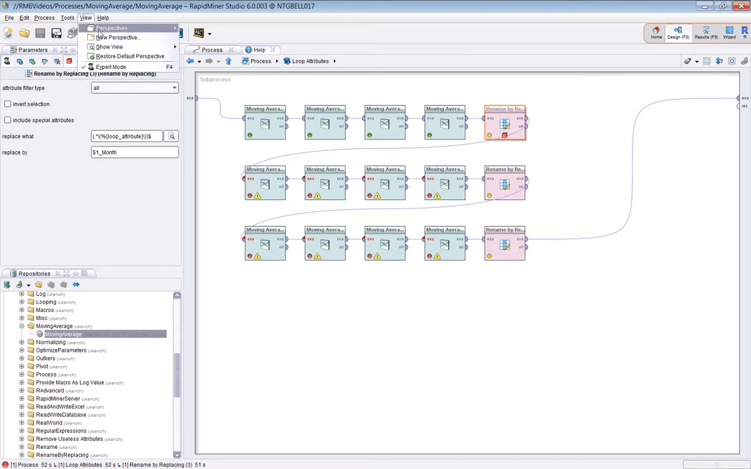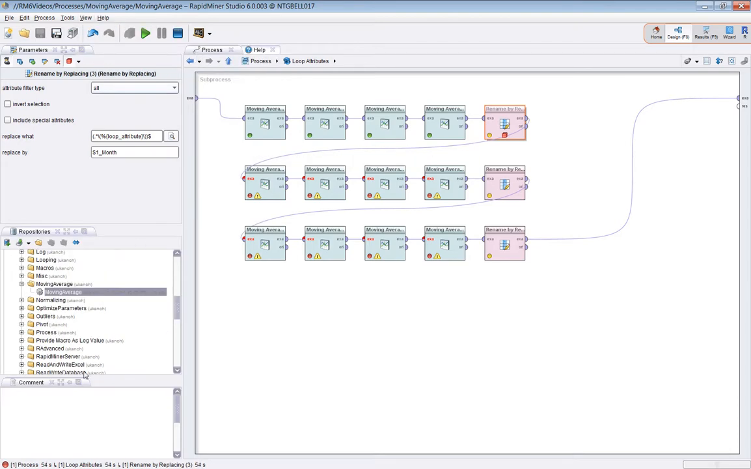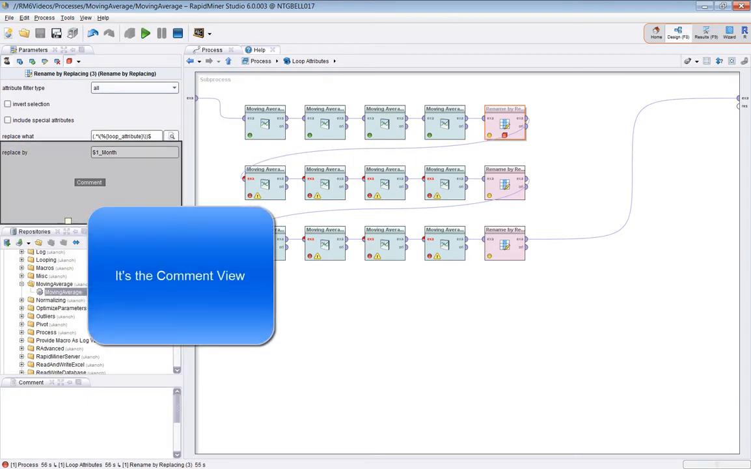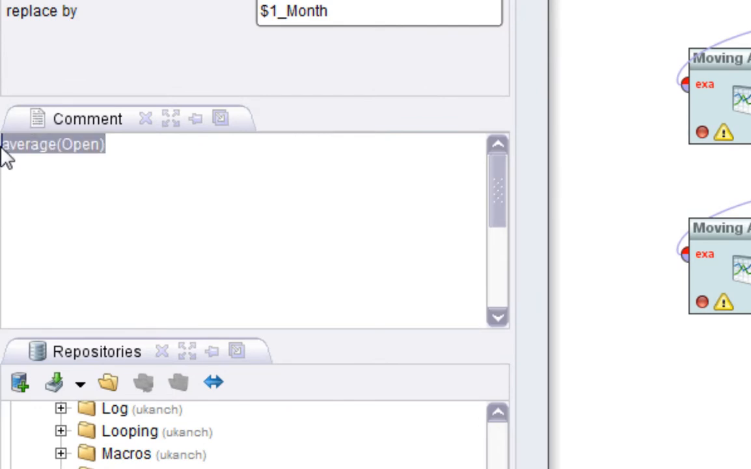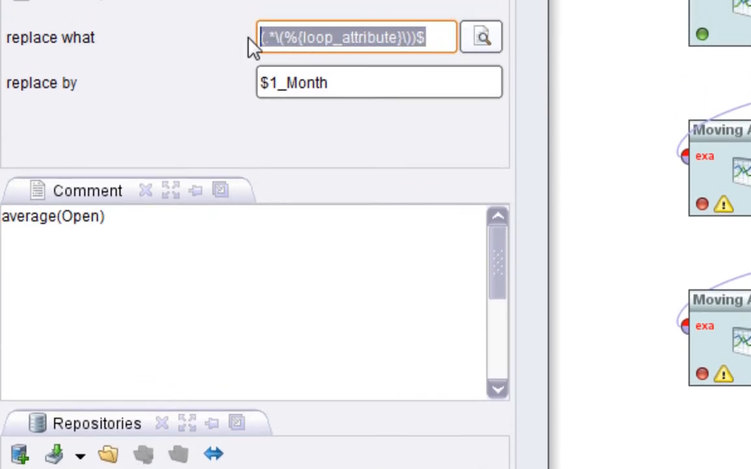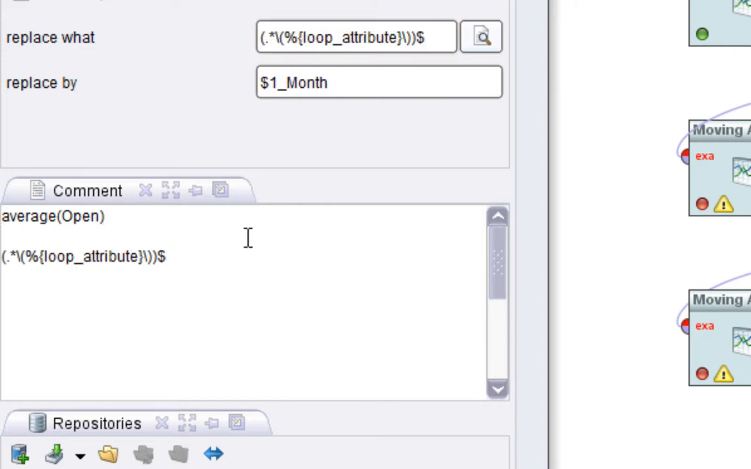The best thing to do is for me to bring up this comment operator. By using this, we can see this is the name of the attribute before, this is the regular expression that we're going to try and understand, and this is what the end result will be. So if I put it all into one place, we can hopefully understand what's going on.